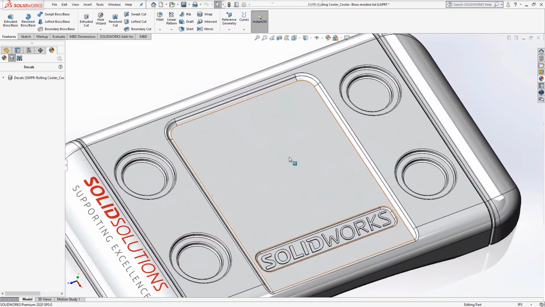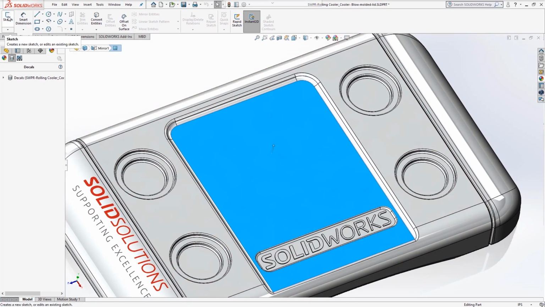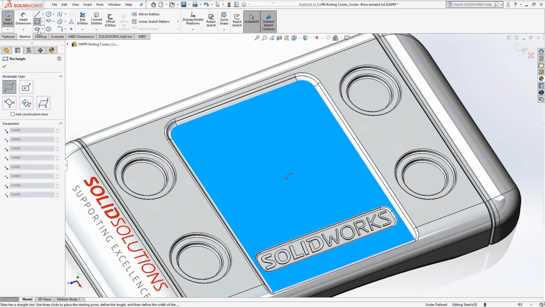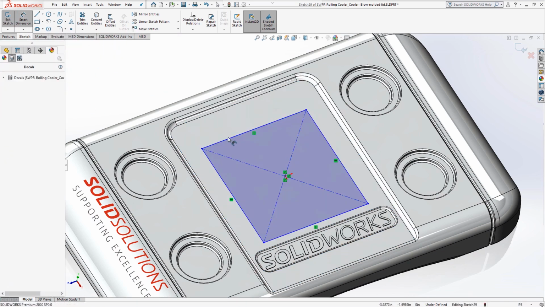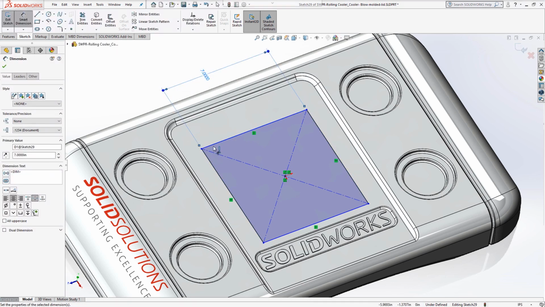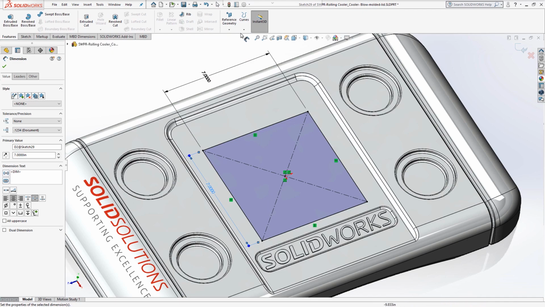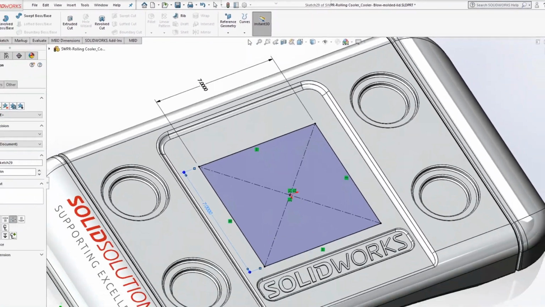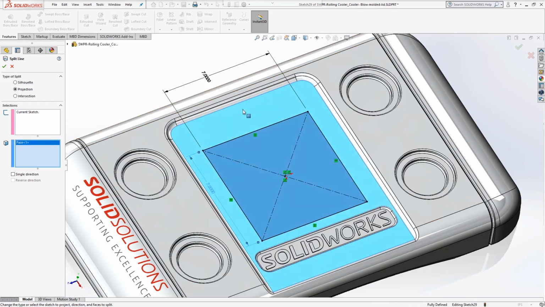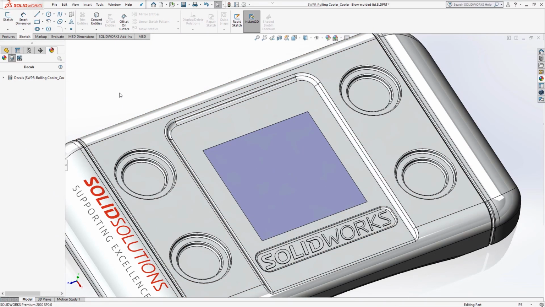I just want to show you one other workflow. Sometimes you want to apply a decal to a very specific area, and if that's the case, I'd recommend actually sketching out the shape on the face that you want to apply the decal to first, like I'm doing here. Once you've sketched the shape, you can then use the command Splitline. Splitline divides a face so that you can select the areas separately, but it doesn't actually add or remove any material.